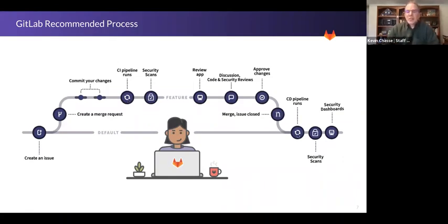And so when you merge this code back in, it's ready to be deployed and updated security scans and dashboards on your main branch, so that it can go out and even update your production system automatically after this short-lived feature branch for this one change described in this one issue is done. So this is the GitLab recommended process.